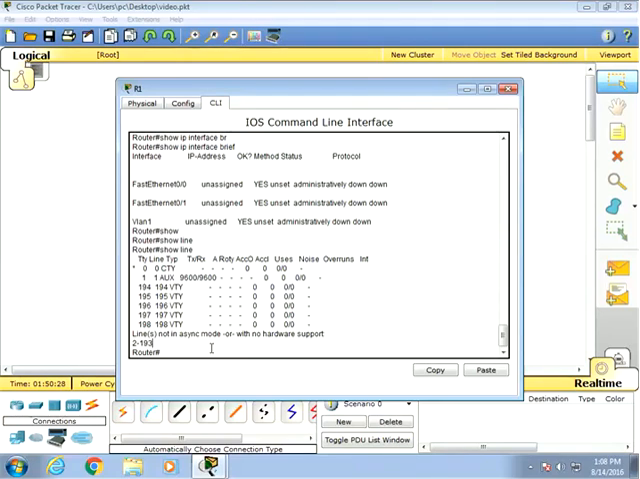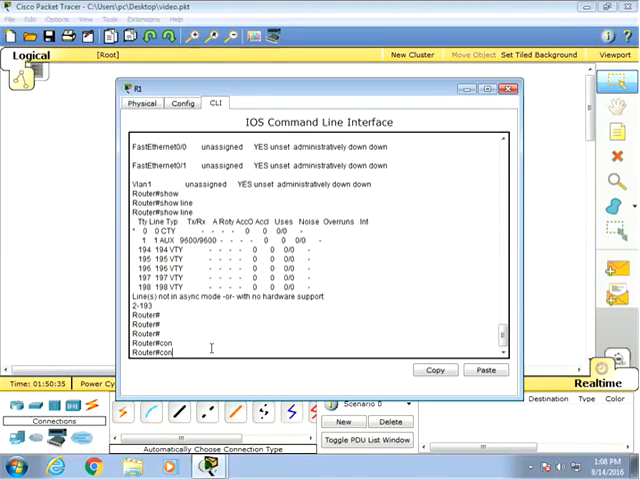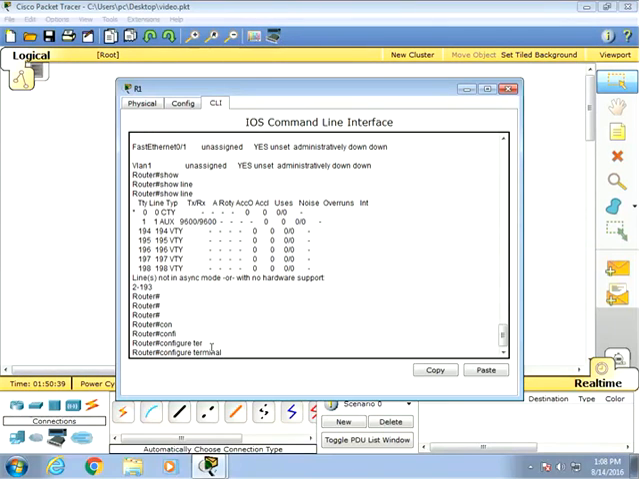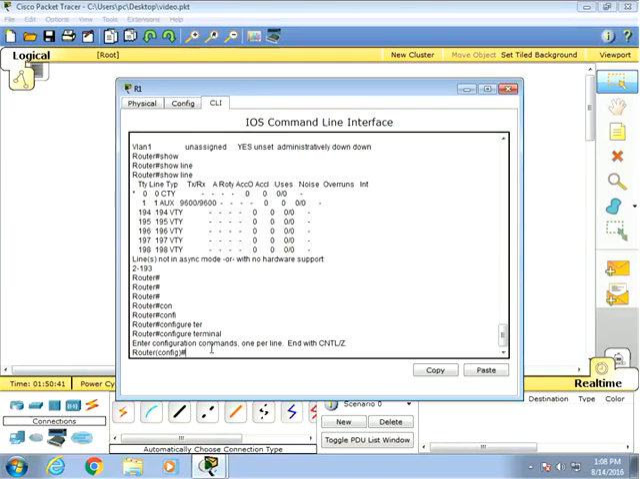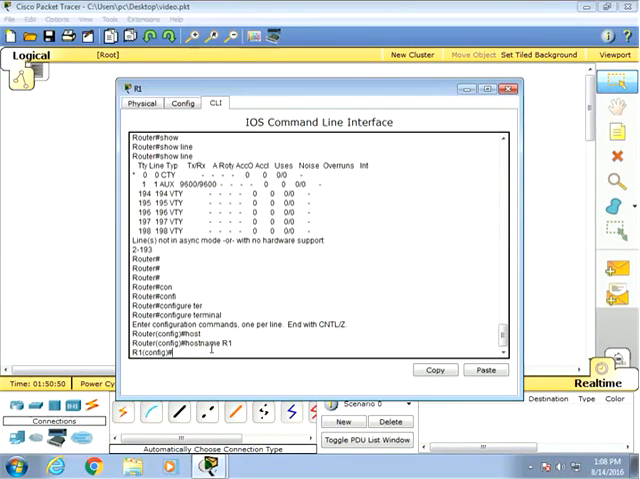Now let's configure the hostname for this router. As we can see, the hostname is still the default, so we'll change it. We'll go to global configuration mode by typing configure terminal, and we can change the hostname of the router by typing hostname and giving the preferred name. I'll type R1 here. Now you can see that the hostname has been changed to R1.